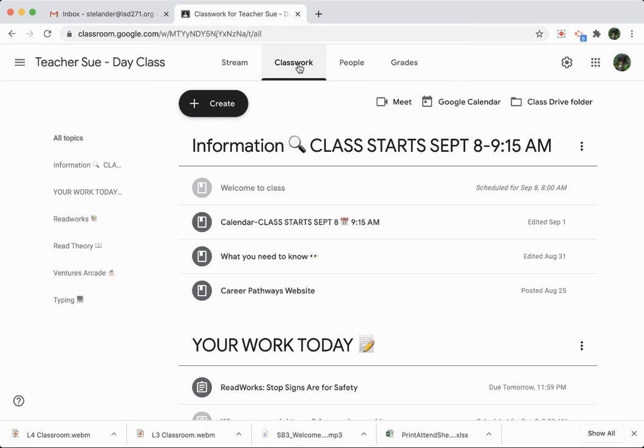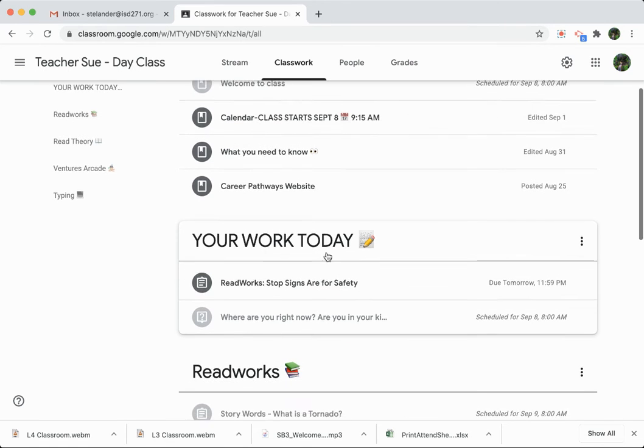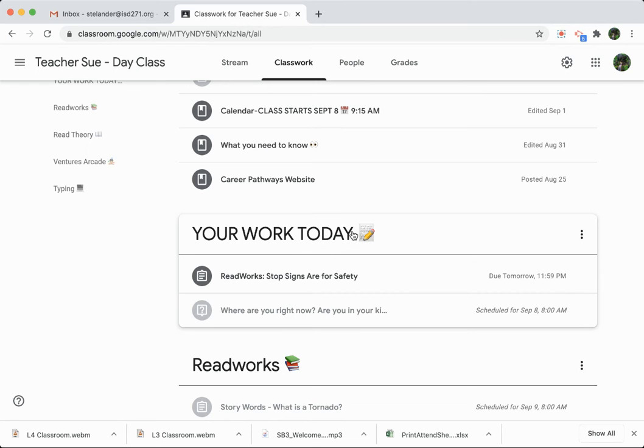All right. So remember, when we come to classroom, we are here to work, so you go to classwork. All right, so here's the first table, information. Second table, your work today. And there is going to be something for you when you are supposed to be doing Readworks. It will be under your work today, right? And see how it says Readworks, right? That is a story right there.